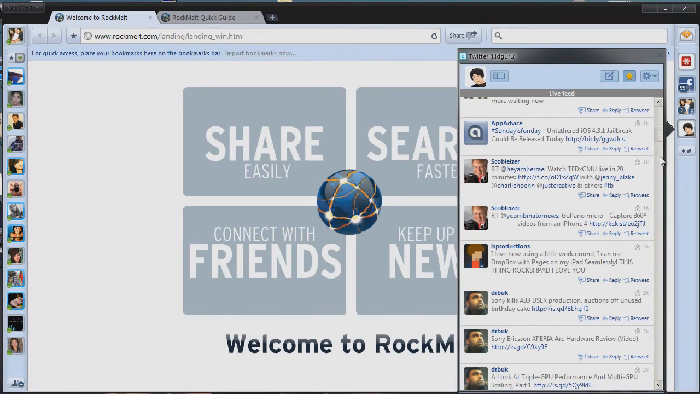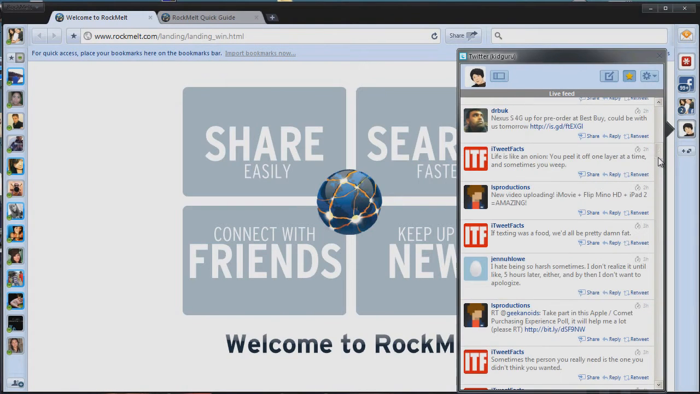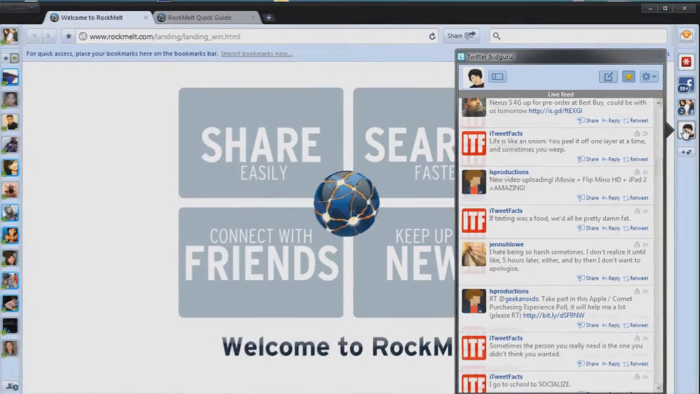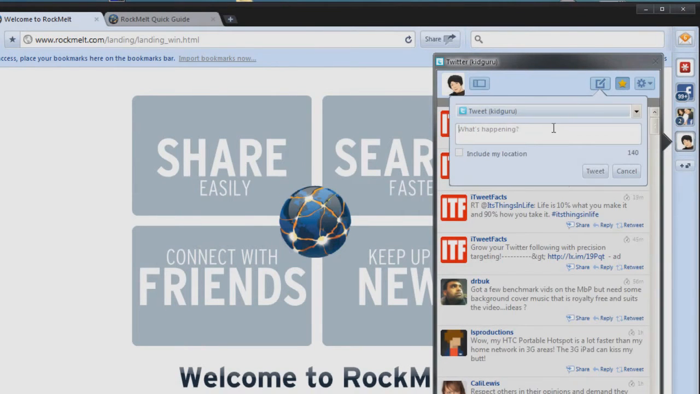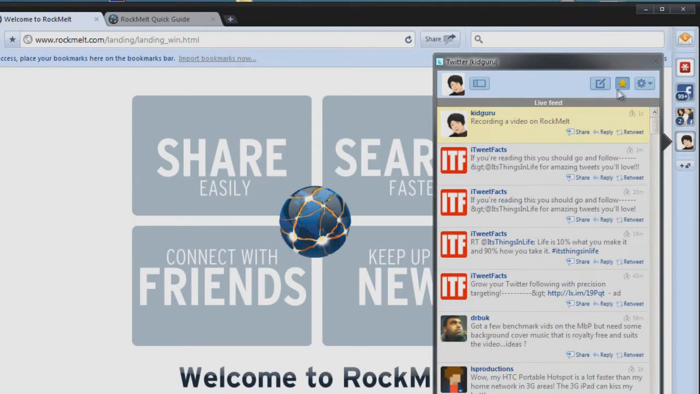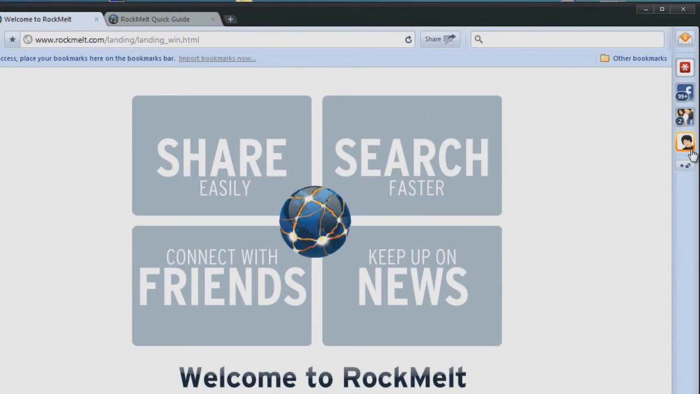Again, very similar to the Chrome look, but instead of having to have different applications for your Twitter and all that, everything's built in. Very similar to a browser called Flock, which I've done an overview of in the past. You can also tweet from the browser, so I can click right here, and click on write. I can say, recording a video on Rockmelt. And I'll say tweet, and you can go to your settings here and add another Twitter account, etc. So I'm going to go ahead and go out of that.